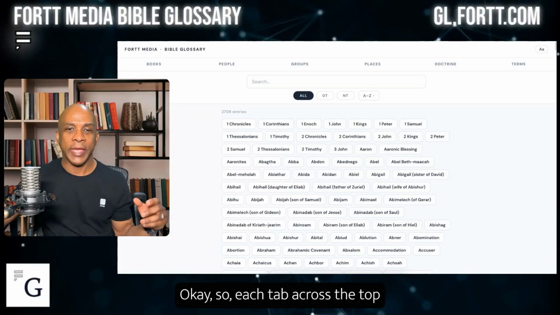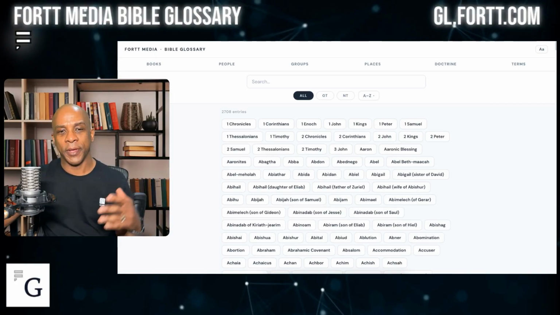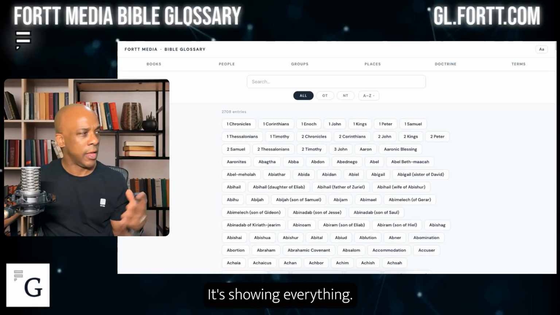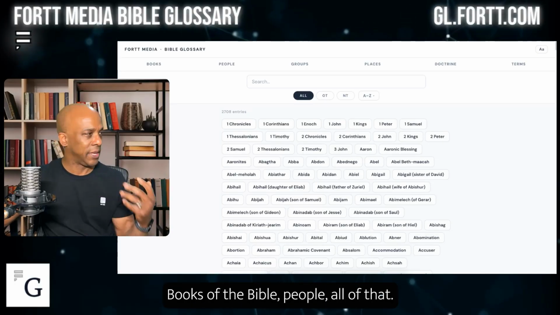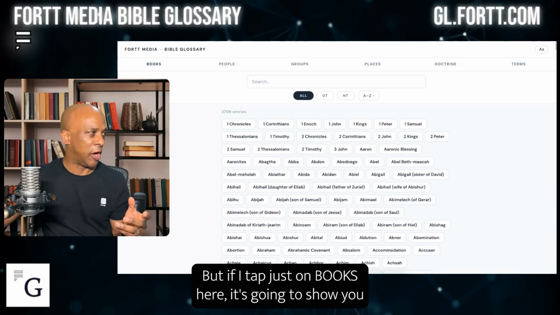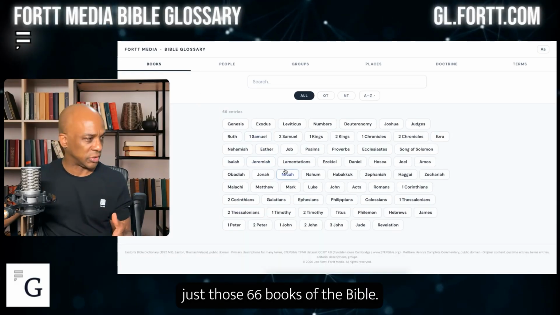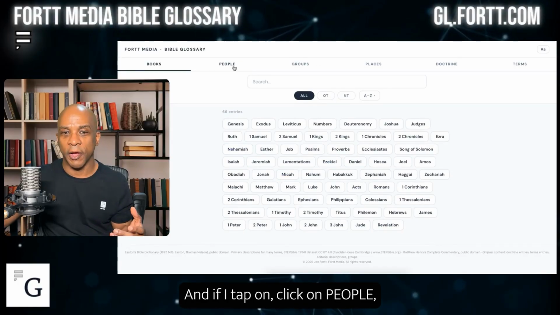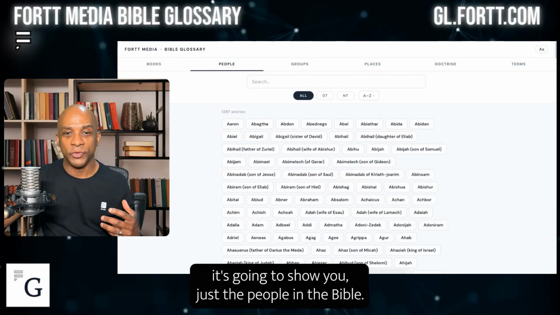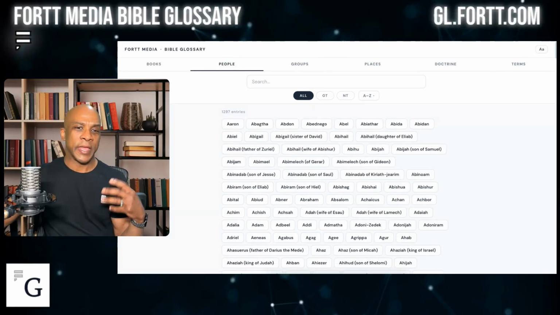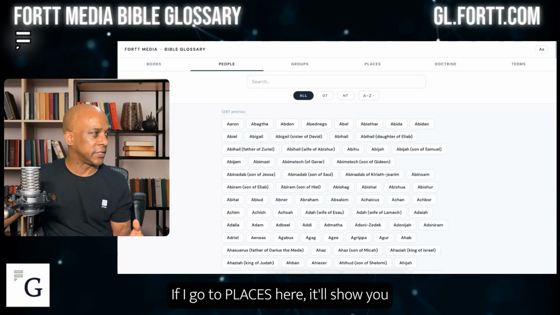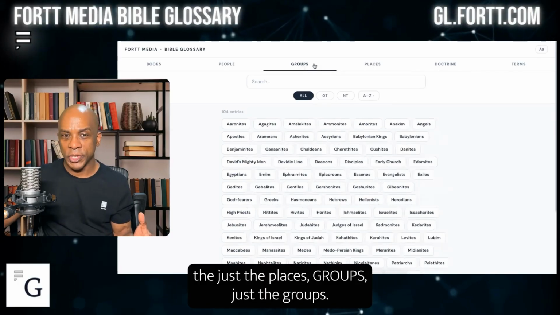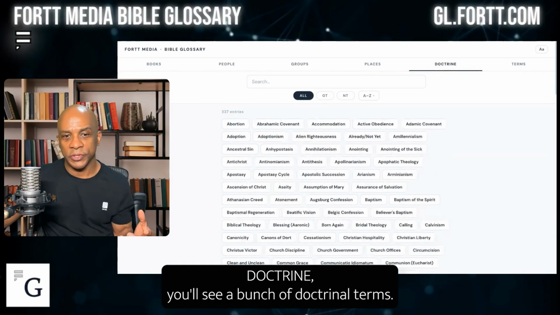Okay, so each tab across the top has its own items that are inside it. Right now, you can see we're on all. It's showing everything, books of the Bible, people, all of that. But if I tap just on books here, it's going to show you just those 66 books of the Bible. If I click on people, it's going to show you just the people in the Bible. If I go to places here, it'll show you just the places, groups, just the groups, doctrine. You'll see a bunch of doctrinal terms.